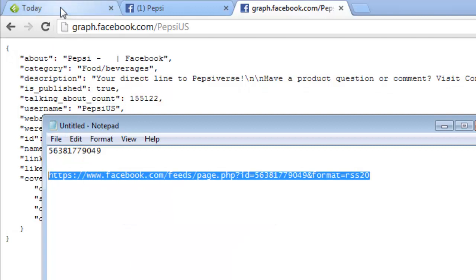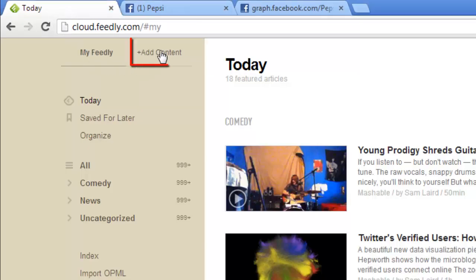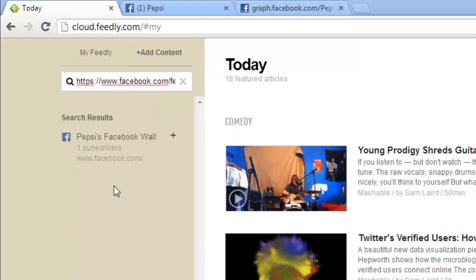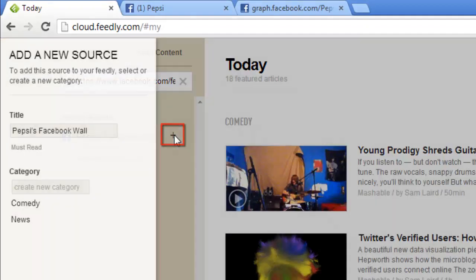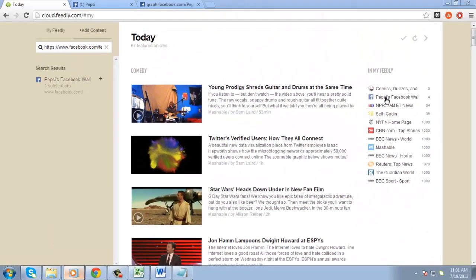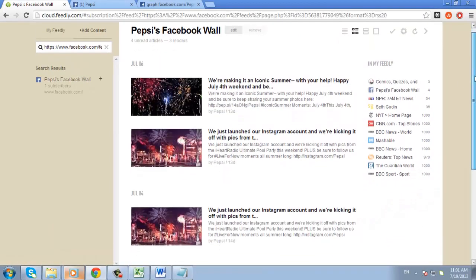Once you've copied this, you're going to need to go back to Feedly and click Add Content. In the search bar, paste the link we just copied and wait for the results to load below. Click the plus icon next to the only result and then click Add. The feed will be added and you can now see the result in the Feedly interface.